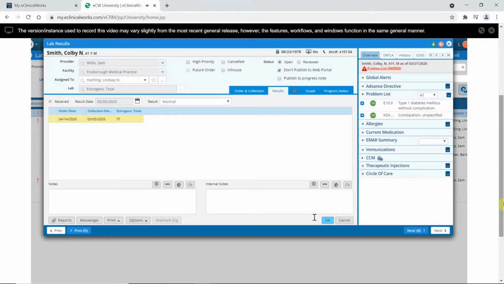When you're in the Lab Results window, if you have more than one result to review, you can also use the Previous R or Next R buttons found on the bottom left and right corners. What this will do is it will go to the previous lab order and it will mark the current lab order as reviewed. Same with the Next button. If you click Next R, it will mark this current lab result as reviewed and it will go to the next order in the list.